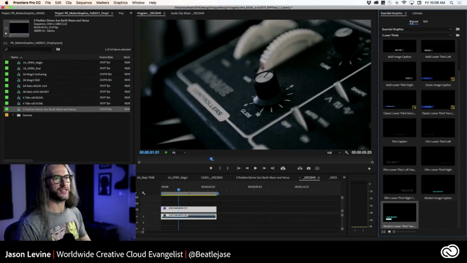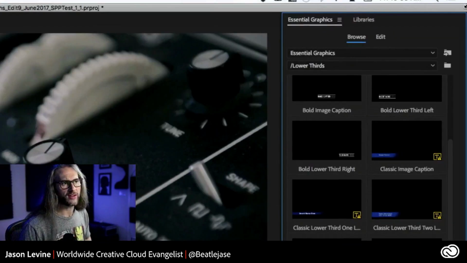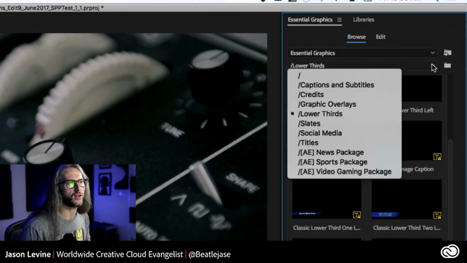Last week I showcased building some of these, and even some of the default ones that we ship with inside the Essential Graphics panel. I want to point out again that while you can access motion graphics templates in Adobe Stock, we also give you a whole bunch of them directly inside the Essential Graphics panel, which are saved locally with the app. And you can find all of those here.